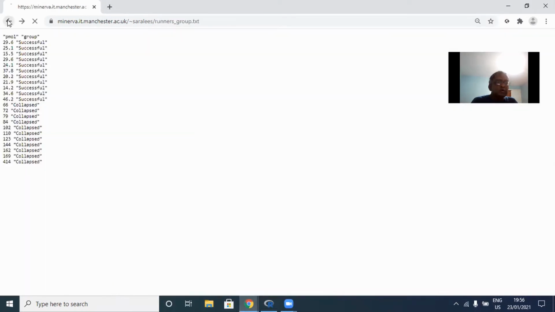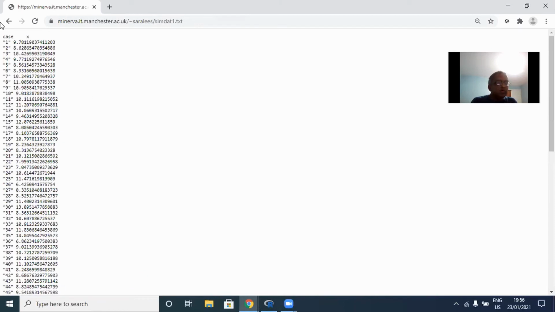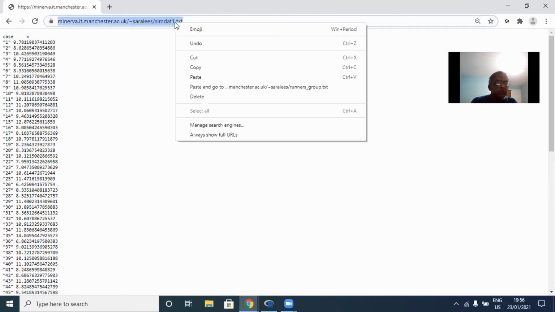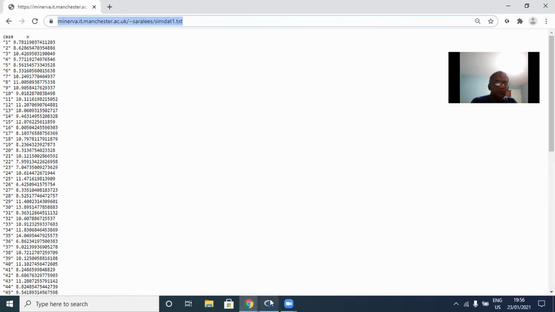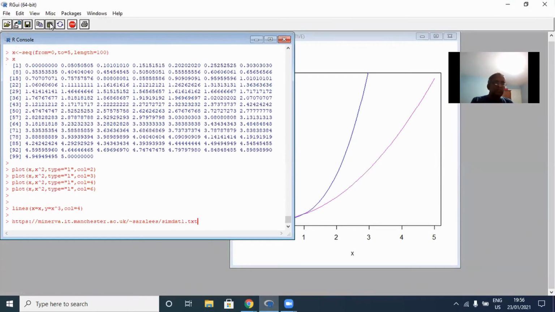the website, right? So this is the simulated data set, this one. There are 2 columns. The first is just a case number, and this is the simulated data. So I copy the URL, go to the R session, and paste it, right? So I'm going to read this into using the read table command.